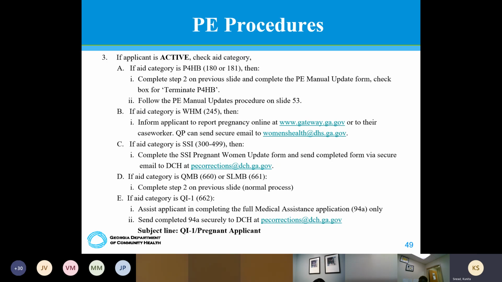They're active on SSI. Remember, you're not going to complete a PE application on them. The only thing you're going to do is to fill out the SSI Pregnant Women Update form that we saw earlier. Fill that form out, and you're going to send that form to the PE Corrections email address.